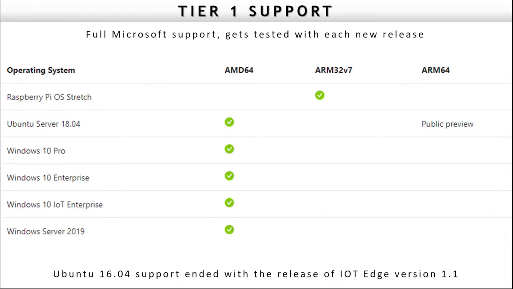I got the latest version. I was like, why do I need 18.04, right? So I will get the latest version. The problem is now I'm in trouble, because 20.04 is actually not in tier one support. With tier one support, Microsoft has fully tested it. Everything is working.